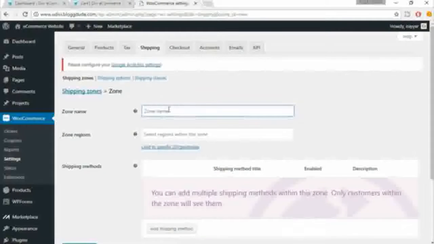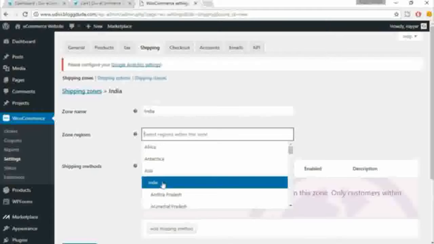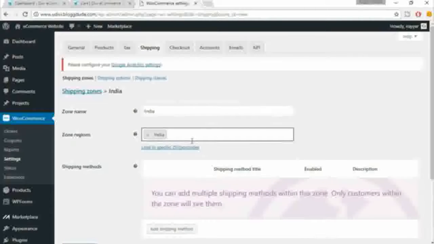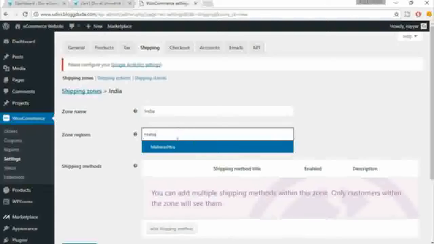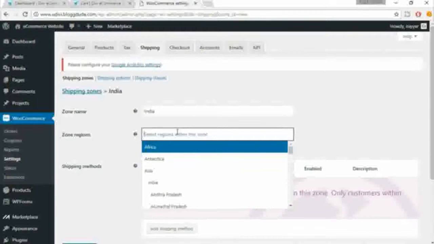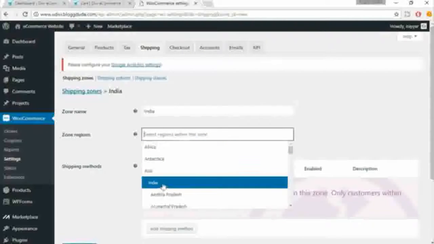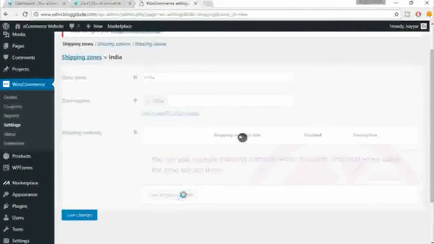As I said, I'll be dealing only in India, so I'll put a shipping name. It could be any name. I'm putting India. Now we have to select the region. As I said, I'm shipping only in India, so I'll select India. If you're selling only in one particular state, then just select that particular state, Maharashtra. But as I'm shipping in the whole of India, I'm selecting India. Fine. Now after you do so, click on save changes.